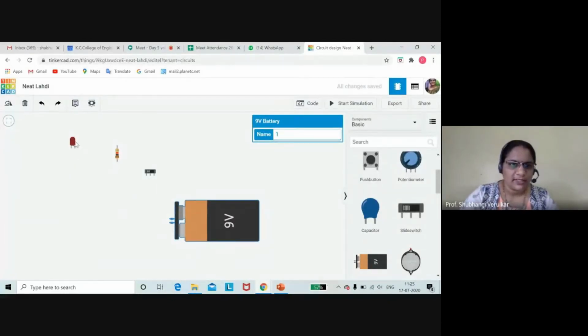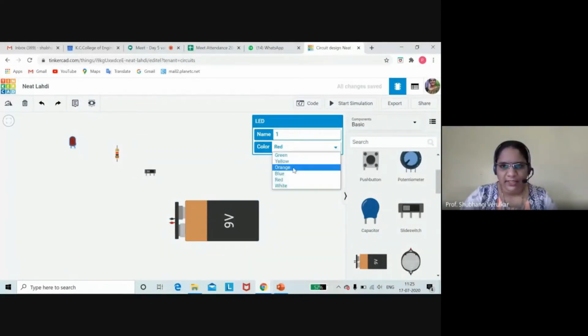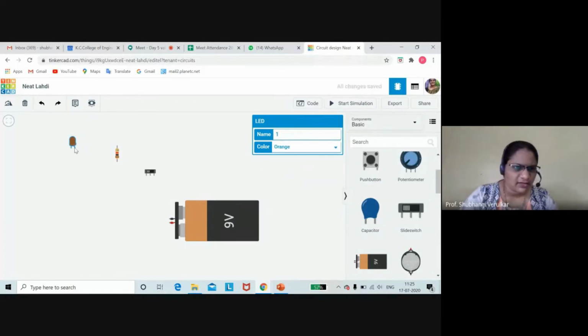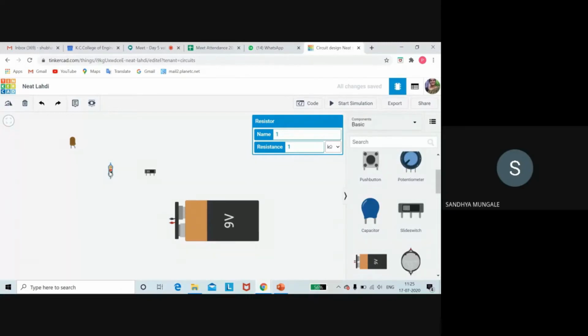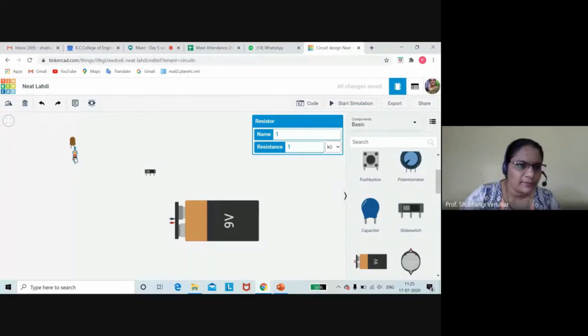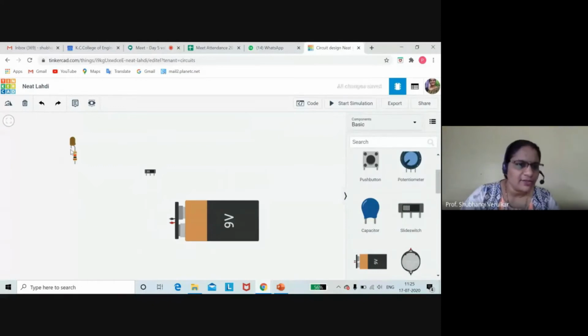This is the LED. Now I will change the color of this LED. Click on this LED and change the color. Which color do you like most? I don't know. Orange is not looking good. Let's see, we will keep orange. Later on we will change it. Okay. Then where should I connect this resistor, anode terminal or cathode terminal? Anode terminal. Very good. And where should I connect the cathode of this LED?